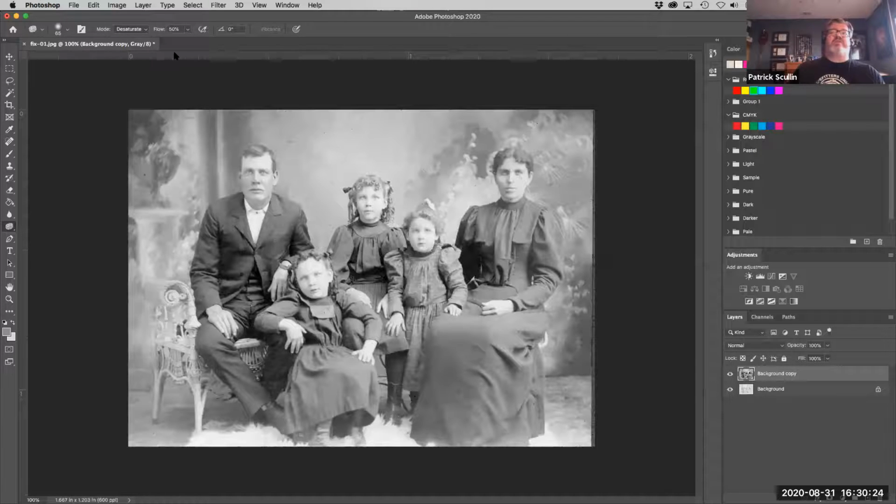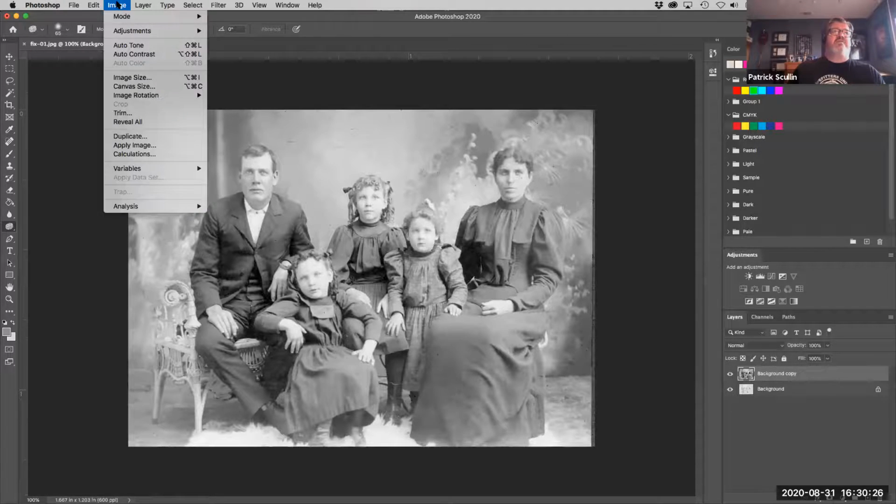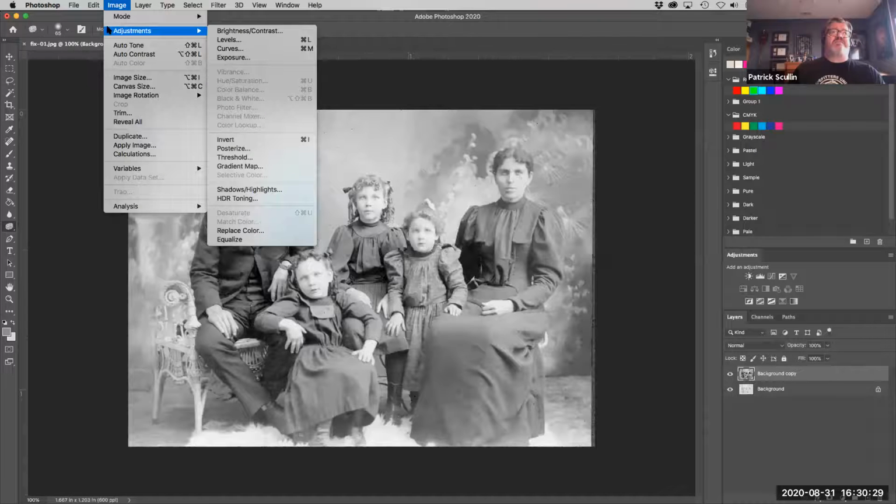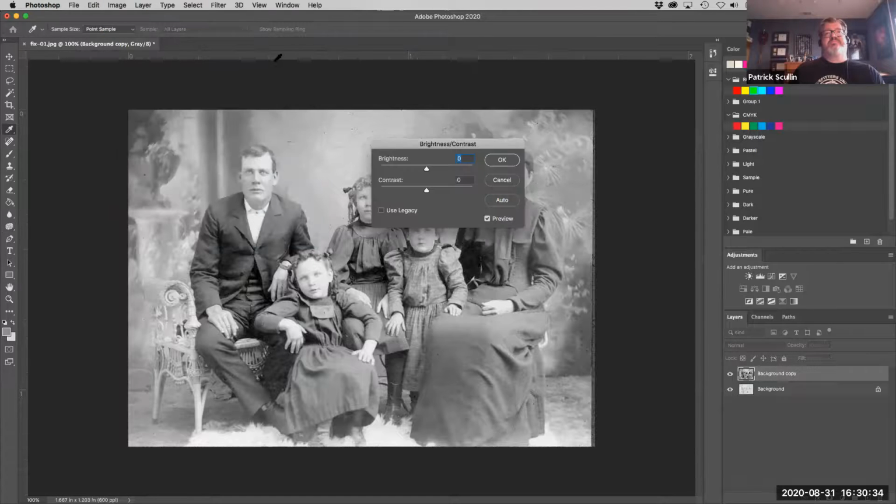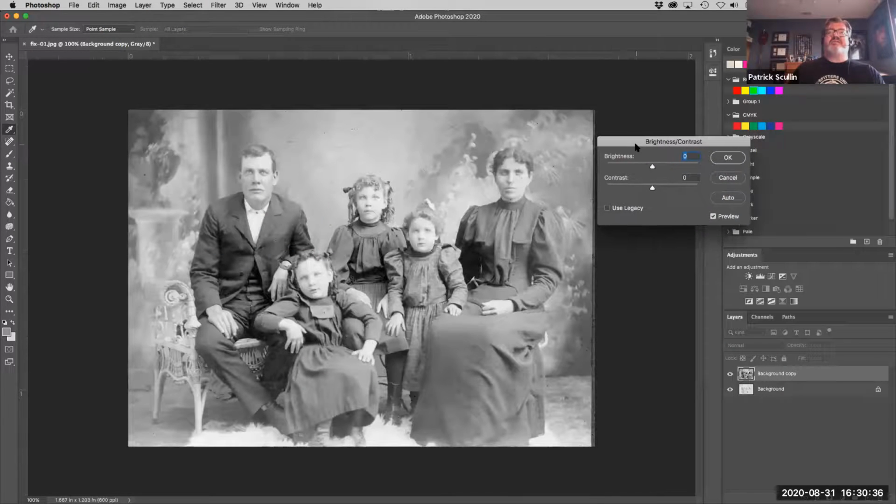Now, another thing we could look at here is under the image menu, we could go back to adjustments. This time we could go to brightness and contrast. Now, brightness and contrast does what it sounds like. It's going to make the picture look brighter, or it's going to increase the contrast or decrease the contrast. It's really easy to blow out the value in your picture if you use it too much. So I always say, use brightness and contrast sparingly, because if you go too far, you totally overexpose your picture.